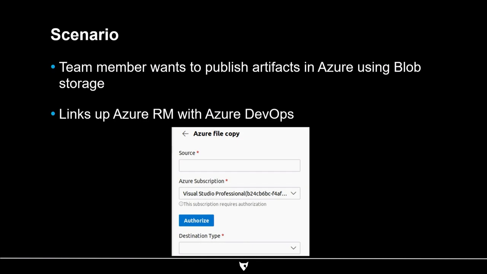So let's talk about a hypothetical scenario. We have a DevOps team, and a team member of the team wants to automatically publish the build artifacts, so for example, executables, to Azure using blob storage. Blob storage is kind of like S3 in AWS. You can store all kind of stuff in there. So he links up Azure Resource Manager with Azure DevOps. And there's this nice button there, where you can select your subscription, and then you click authorize. And then suddenly the two are connected.